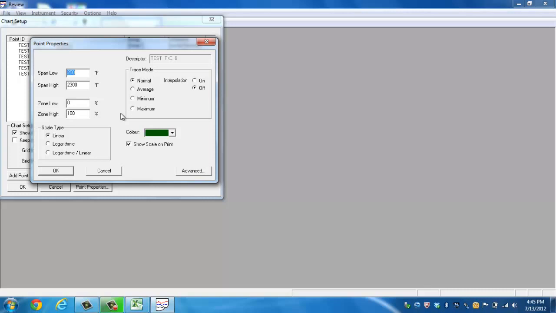So if you had, let's say, thermocouple 7 as your first input and thermocouple 8 as your second, you could set up thermocouple 7 as a zone low of 0 and a zone high of 50 to take up half the chart, and then thermocouple 8 could be 51 to 100. And basically that's just splitting the chart into two so that you can have more or less two charts fitting into one. Trace mode, this is kind of a unique feature to it.